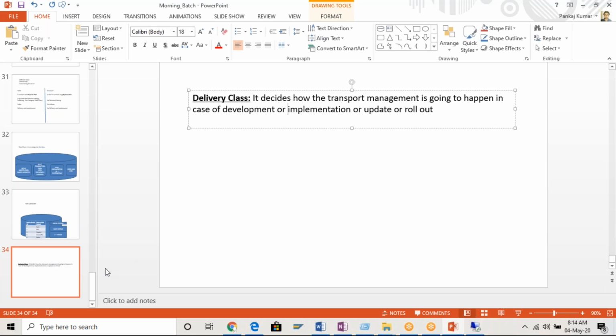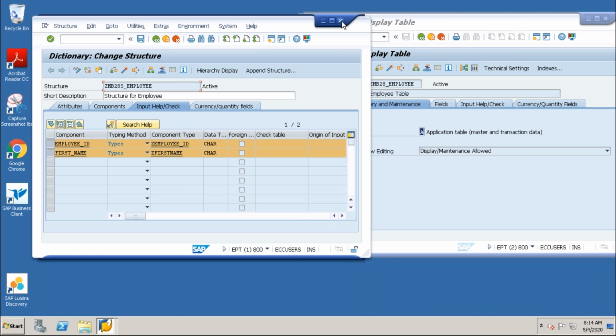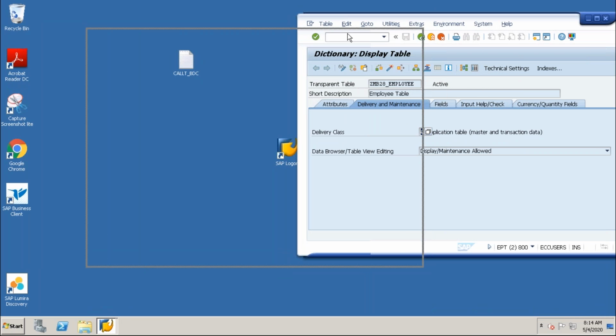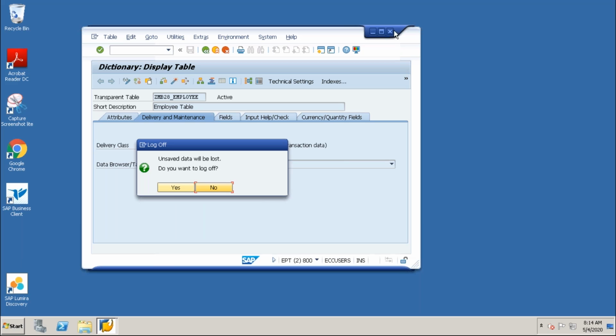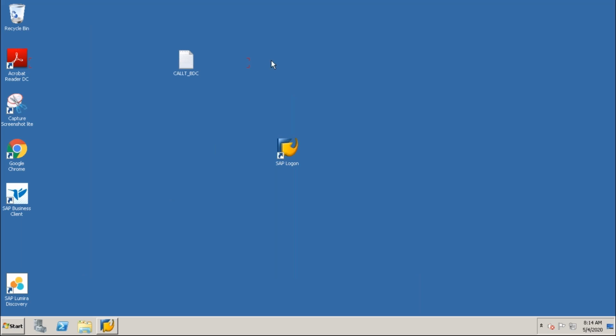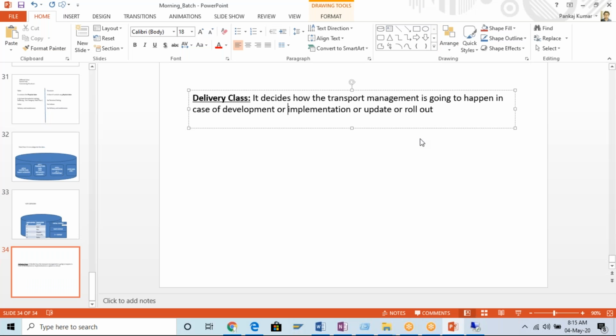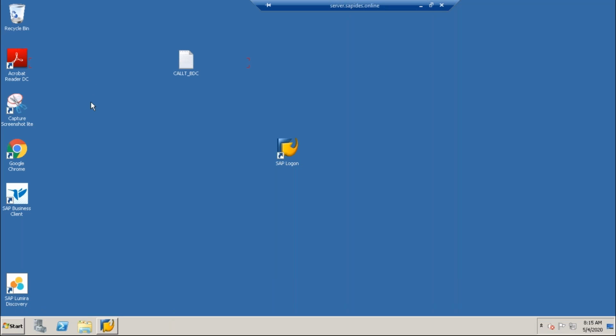Fine. Now we will move forward and we will see the view. What is a view? Okay, what is a view? So over here, a customizing structure. What is the meaning of customizing structure? Yeah, customizing a structure, good question.